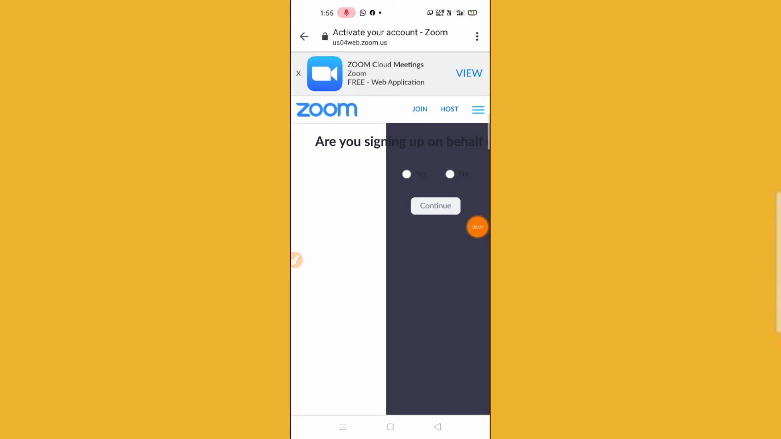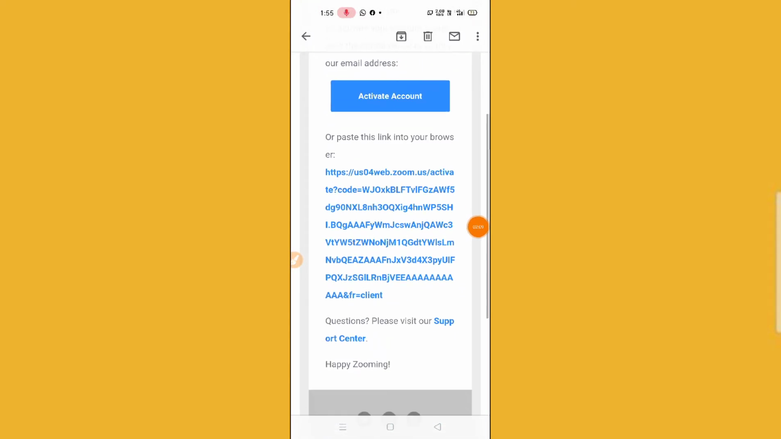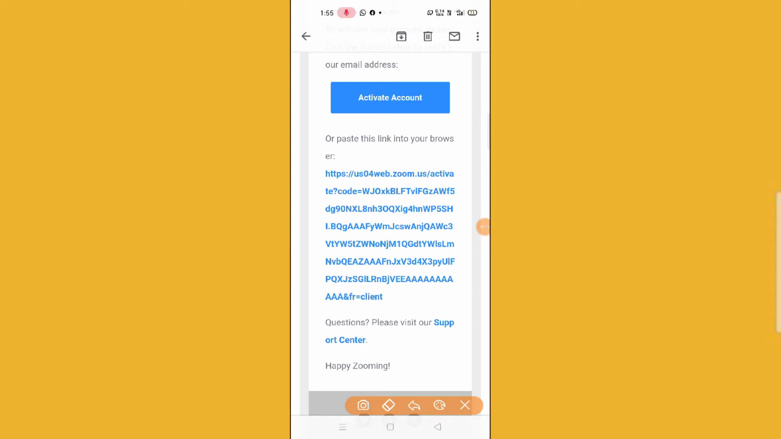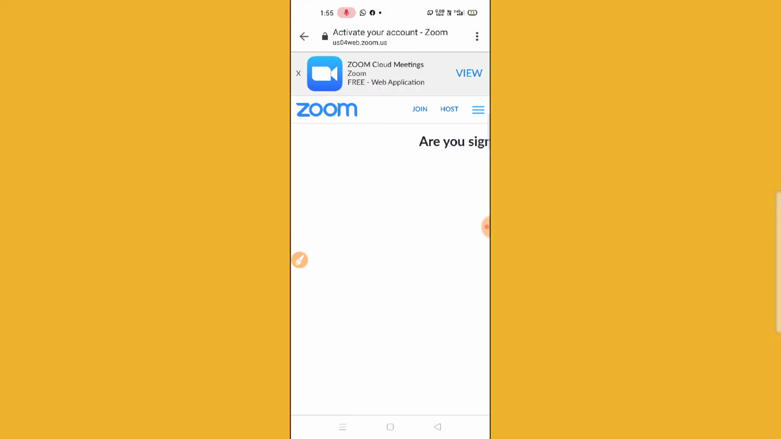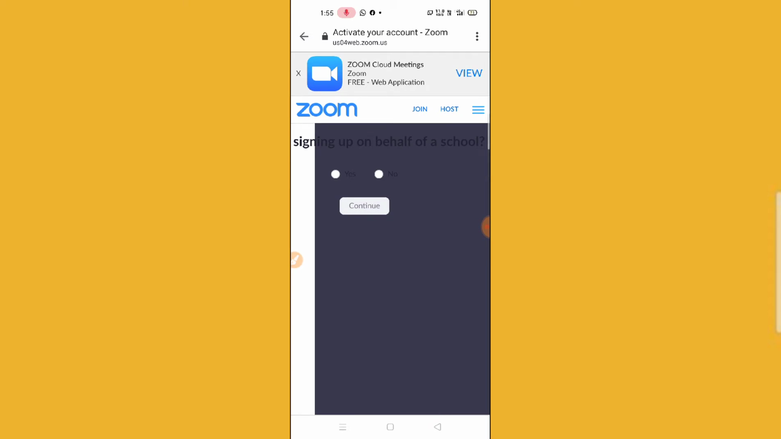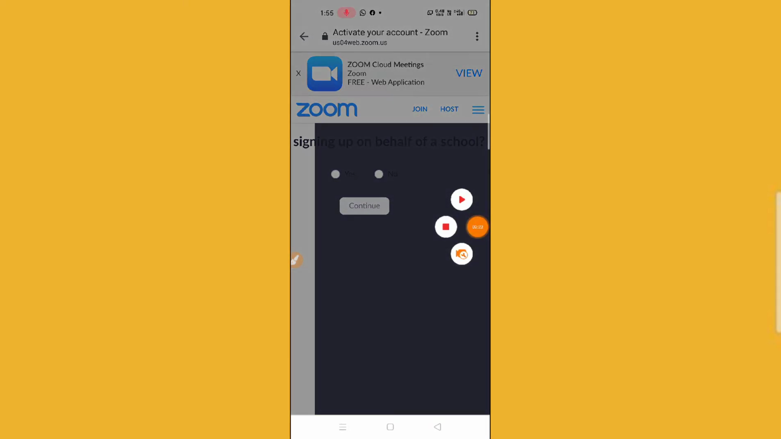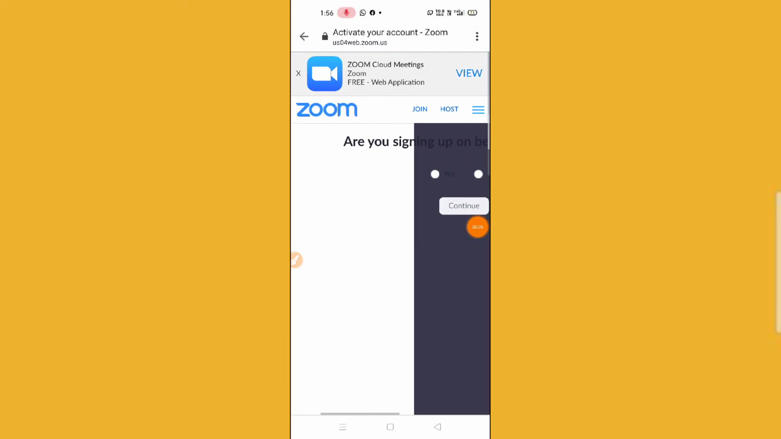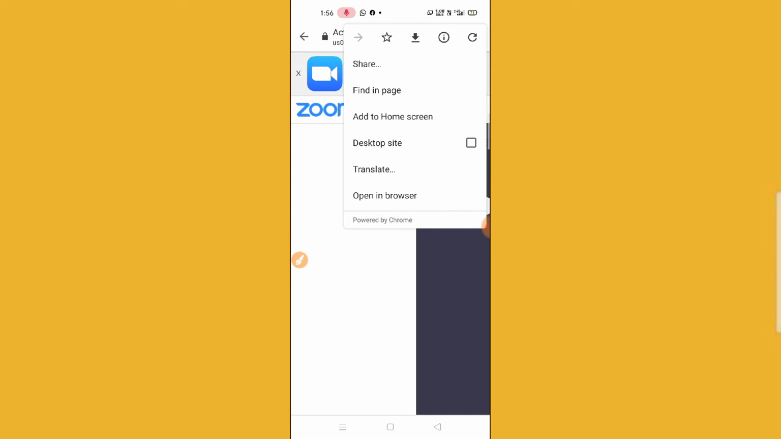So now guys, what you have to do, just go back once, and then you can see here you will find a link option here. So guys, just click on this link. Okay, so after clicking these links, you will be on the same page again, and then let's wait for a while here. So guys, after coming to this page, you have to click on these 3 dots on the top right of your screen. Just click here, and then you have to click on desktop site.